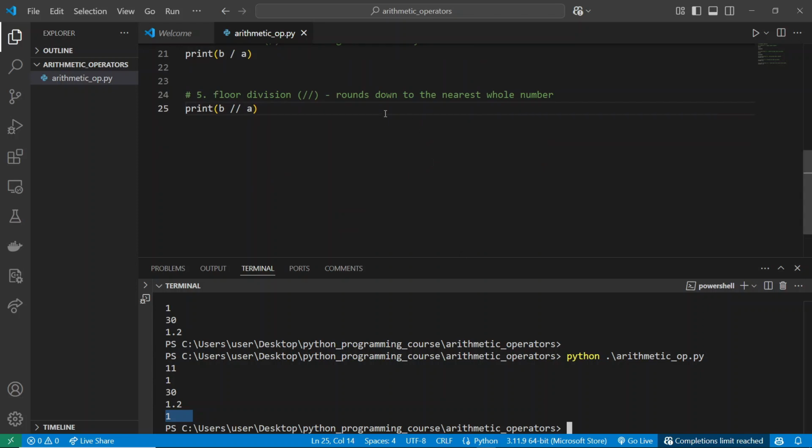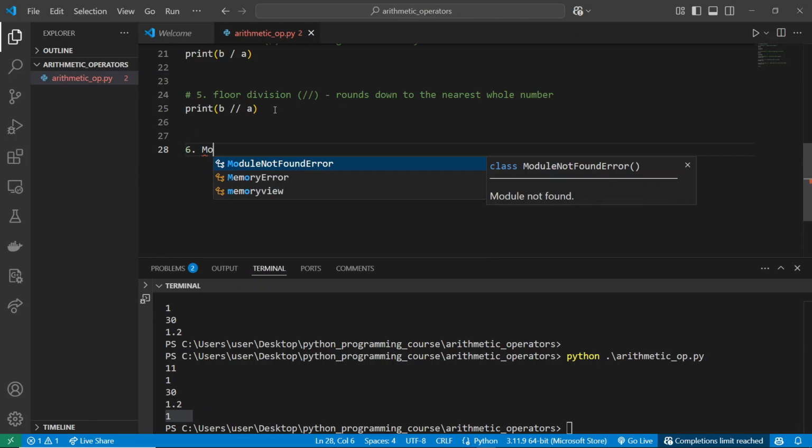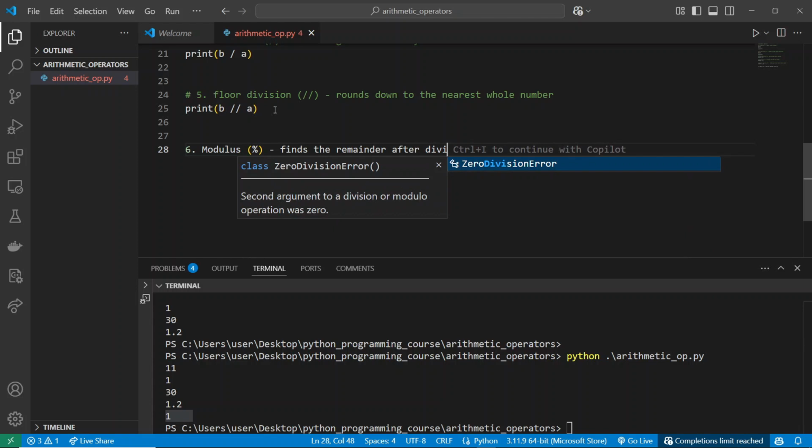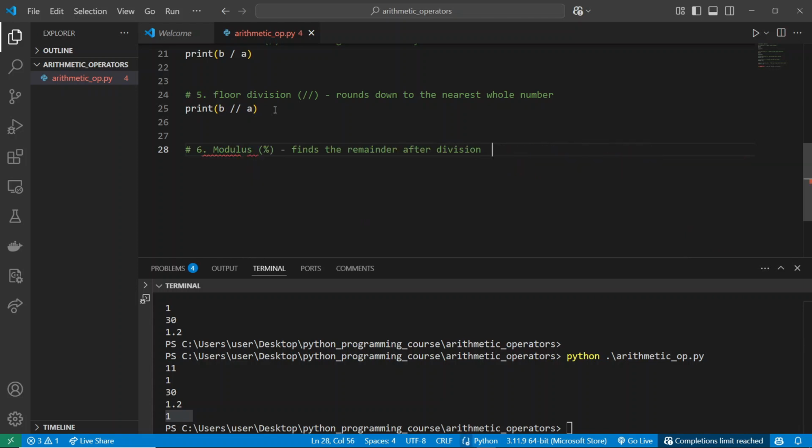Now there's also modulus. So let's look at modulus in this case. That will be number 6. That will be modulus that we're considering. In this case, that will be the symbol, the percentage sign. That will be the symbol for modulus. It finds the remainder after division. So there's something to consider.